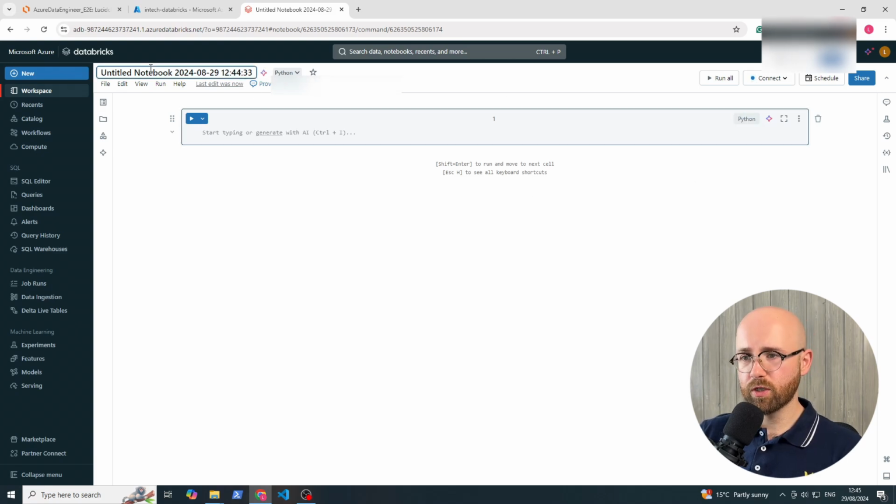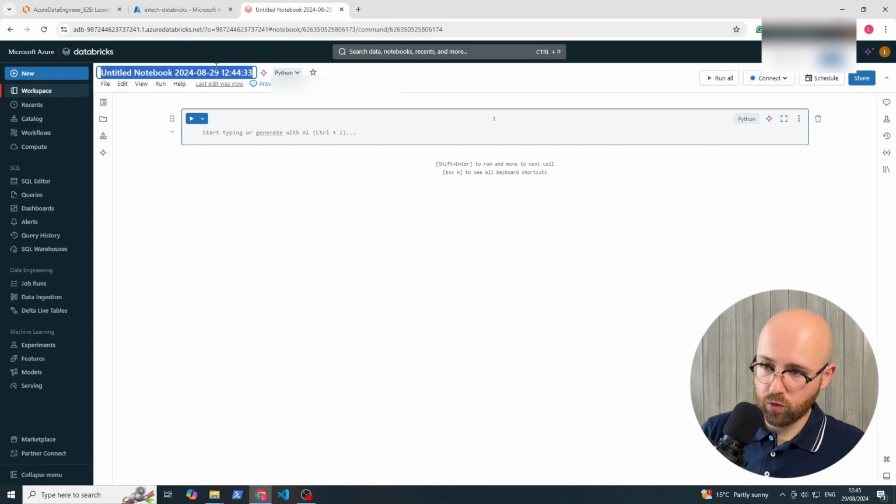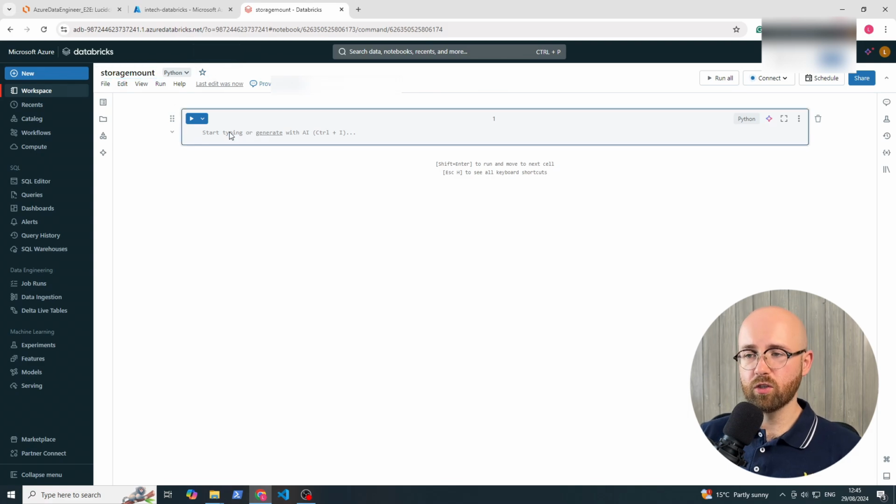If we come to this notebook here, we can change the name, and we'll change the name of this notebook to Storage Mount. The reason for this is because before we can start to use the data lake storage, we have to mount it to the cluster. So you have to have an access point to the storage.